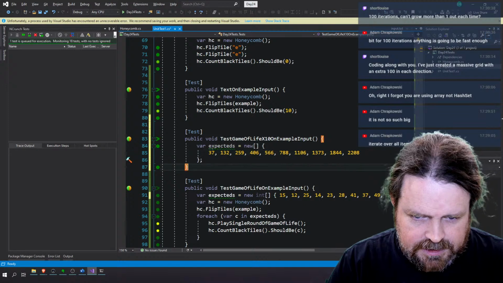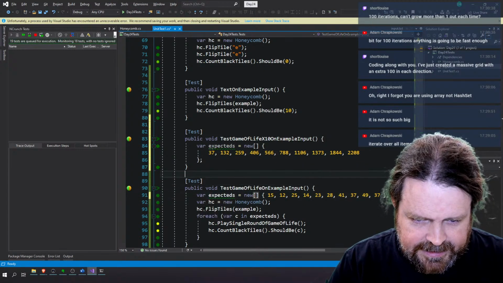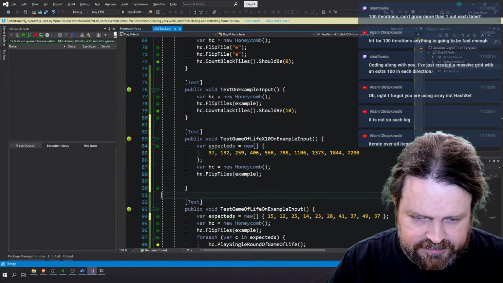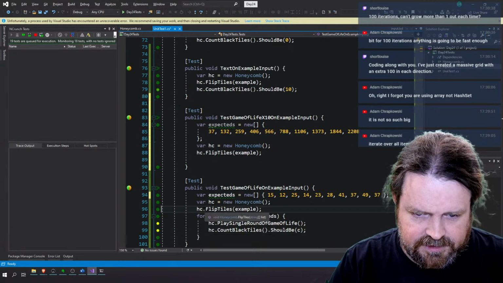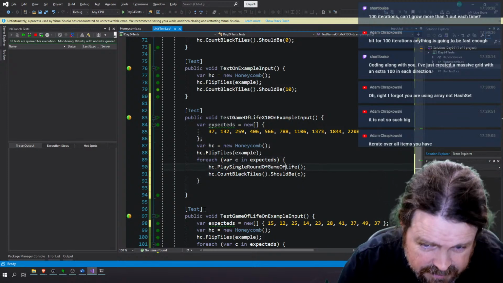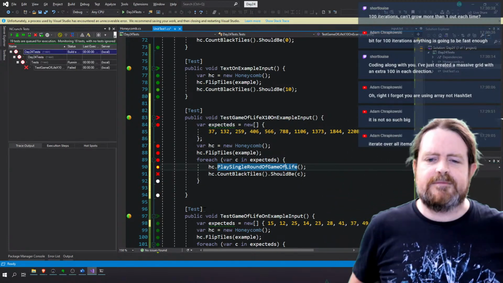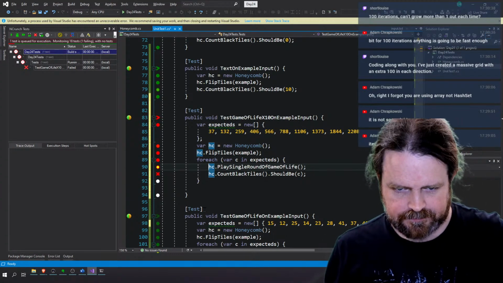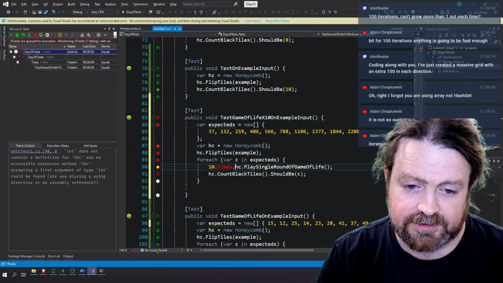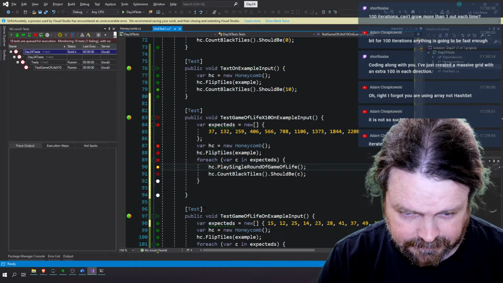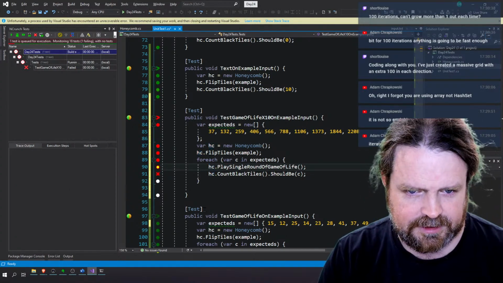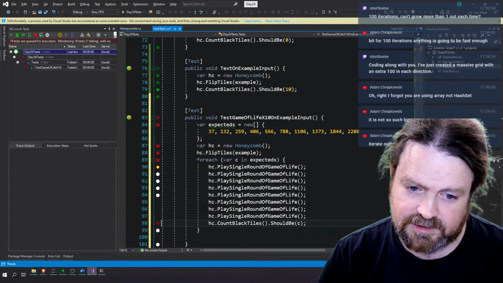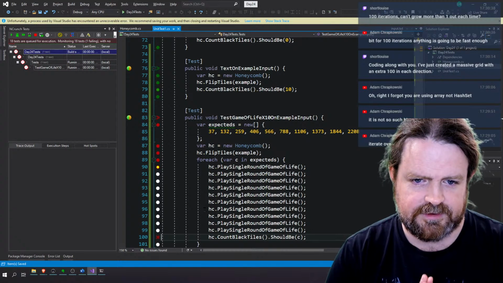New. Okay, that int is redundant. HC equals new honeycomb. HC.fliptiles on example. That's fine. And then for each var c in expecteds, HC.play single round of game of life. We've got to do that 10 times, don't we? If this was Ruby, I could say 10 times that, but we can't. So let me just check. So that's 1, 2, 3, 4, 5, 6, 7, 8, 9, 10. Simplest thing that'll make the code pass.